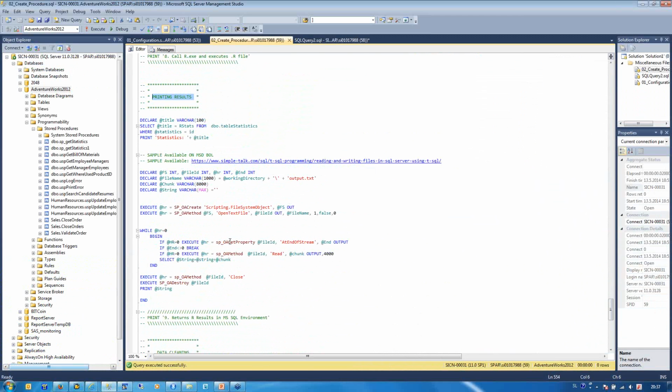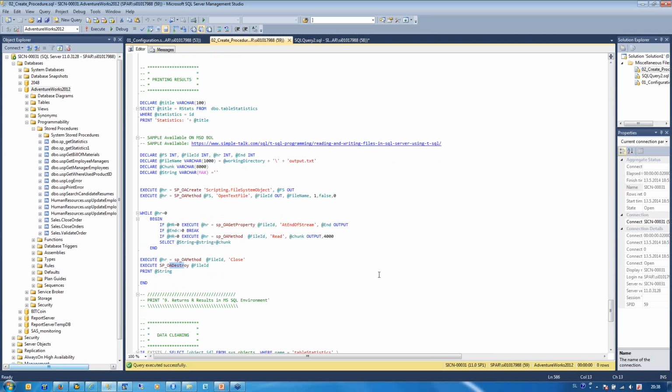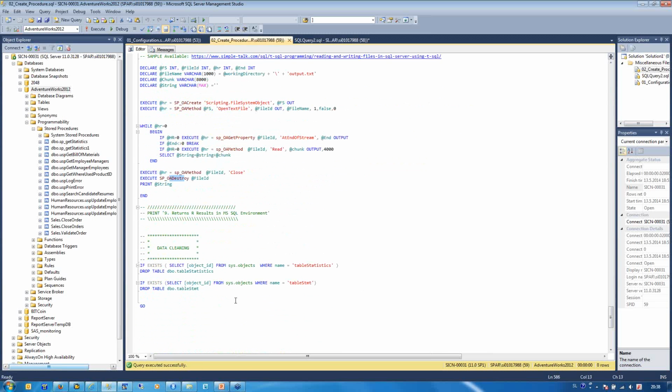It's using the SPO get property SPO a method, and that's it. So create method called, getting the property again method, and destroying all the objects. And at the end, I'm just cleaning some of the data. So effectively, this is very shortly the procedure, how it is working.